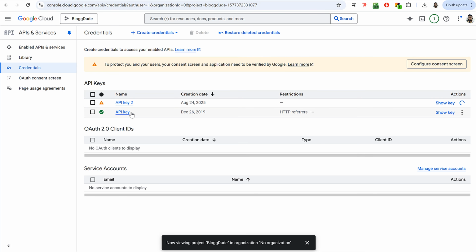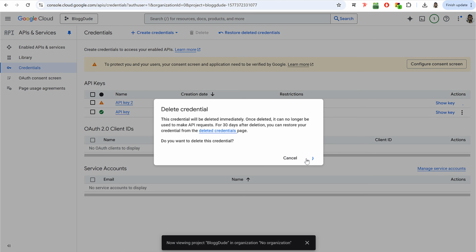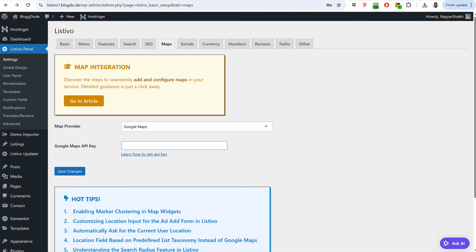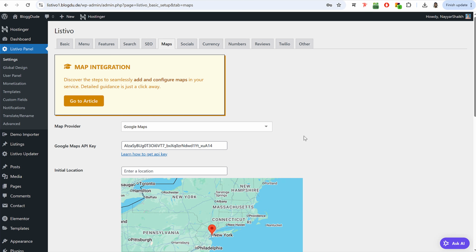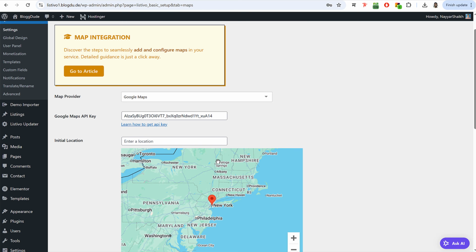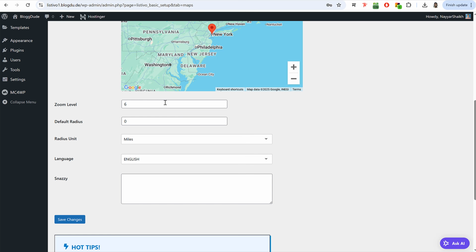I already have an API key created in 2019. I'll use that. Now I'll simply click on show key, copy this API key, come back over here, paste it, click on save changes. Now to see whether this is working or not, you can see as soon as you enter some API key which actually works, this will start working for you. You'll see your map and you will see all these options.